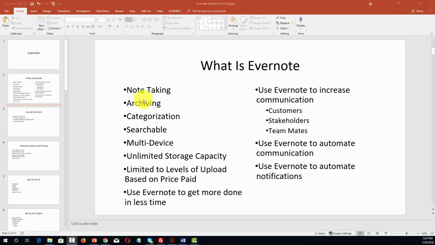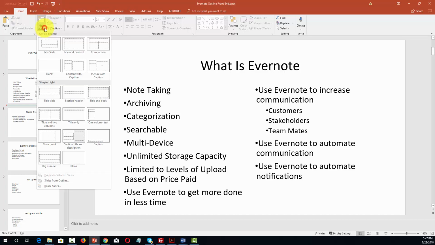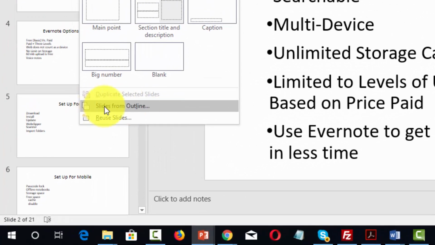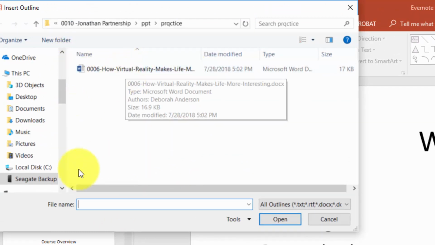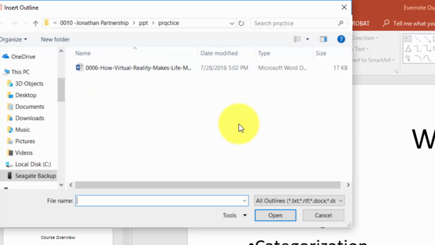Now, one of the more interesting things that you can do is create content by going to the new slide button, and you'll notice here that you can click this link that says slides from outline. What this will do is open up a dialog box where you can look at a Microsoft Word document that you have already created an outline with, to bring that content into your Microsoft PowerPoint document.